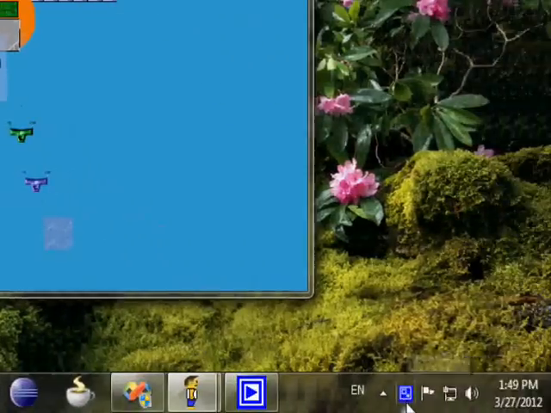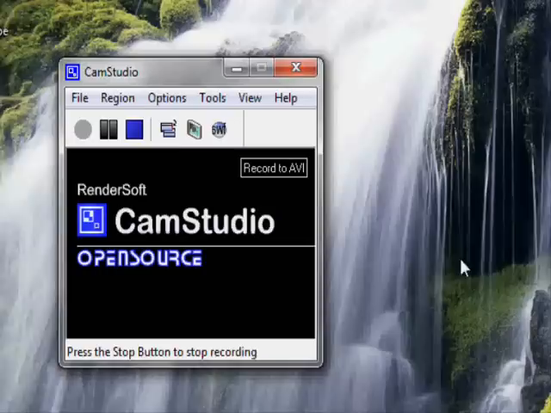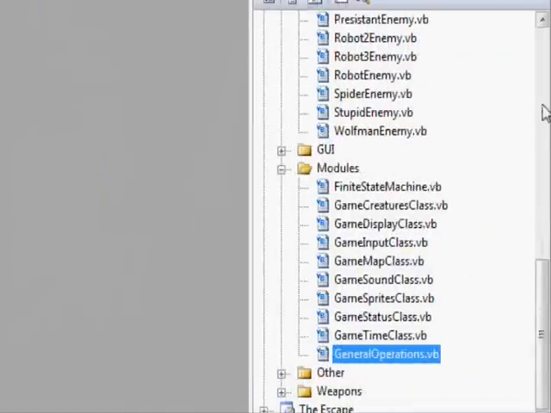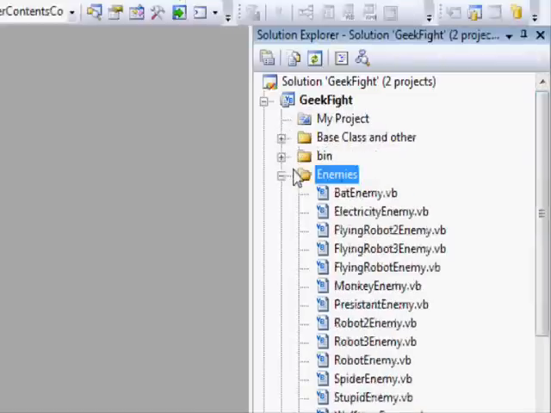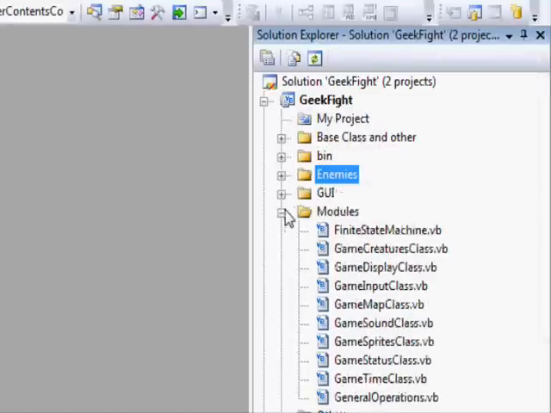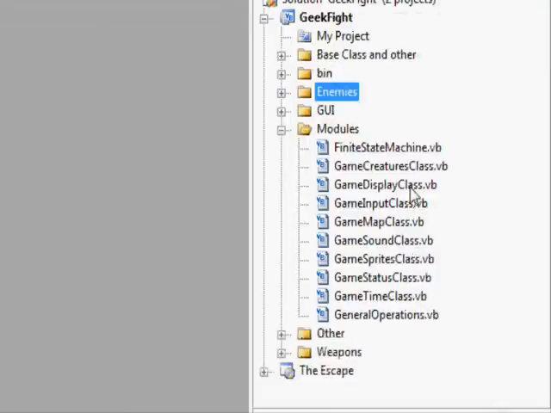Okay, so click stop. Okay, so finally we are going to speak about the code itself, which is what matters most. So now you'll find there are many changes here. First, I partitioned the code and made it a little bit more organized.